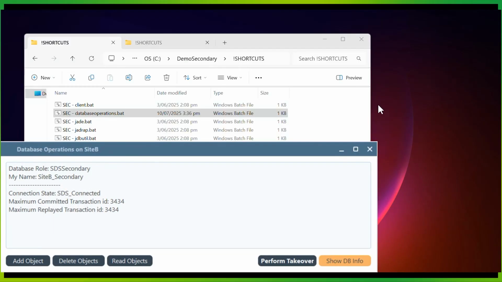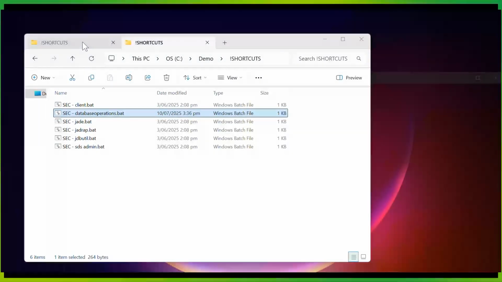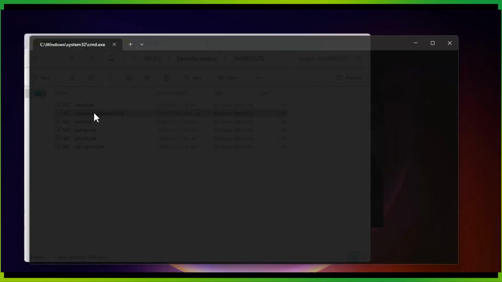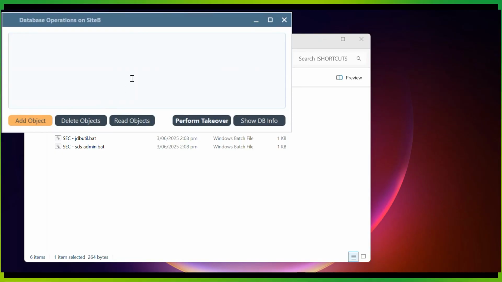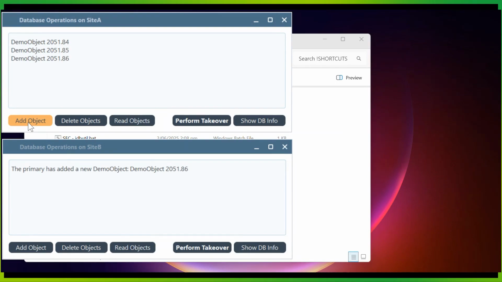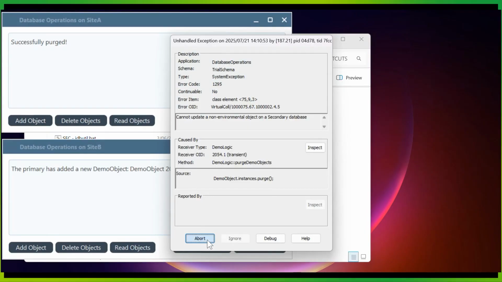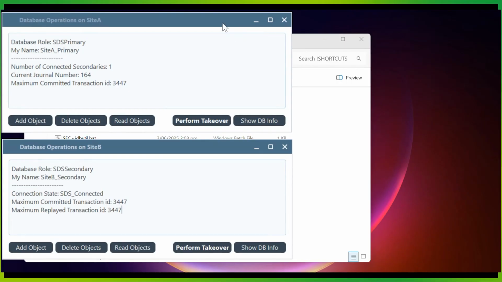And now that's compiled. Now, in order to make sure that the states are the same, we're going to relaunch our two applications, the primary and the secondary. Again, I have set up some scripts to quickly run this. And now I've got site A and site B. So now when you add an object on site A, you can see that it's been added. You can see that the notification has gone through to site B. And you can see that the number increments, and when you delete it, again, same, you cannot delete on the secondary, and you can still show all the DB info. So that's one way to handle user notifications.